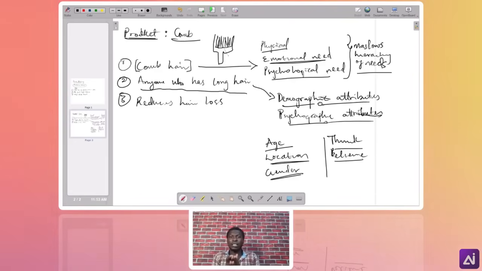When I say quantitative metrics, that means you can be very specific and say this product is for people within the age of, let's say, 18 to 60. This product is for people that live in, let's say, the US or the UK. That's the location. This product is for females, or for males, or for both genders, or for children, stuff like that.